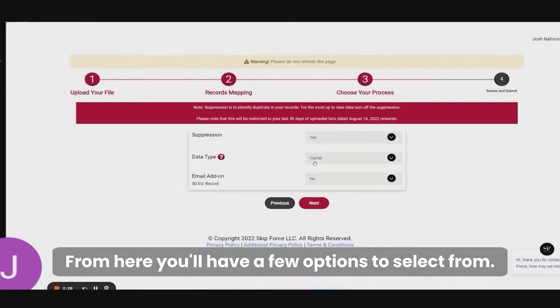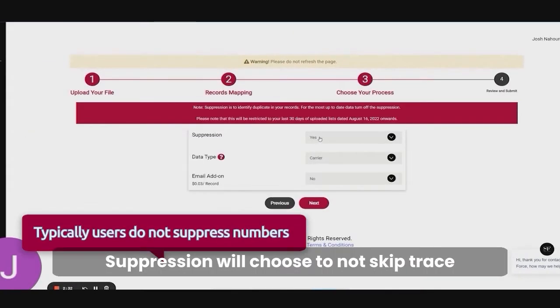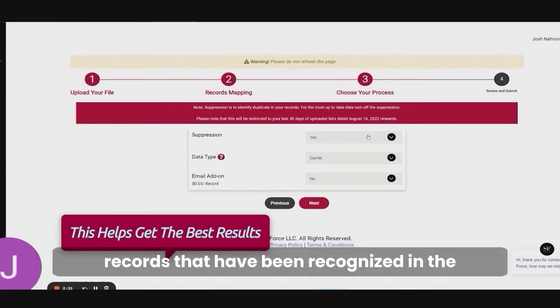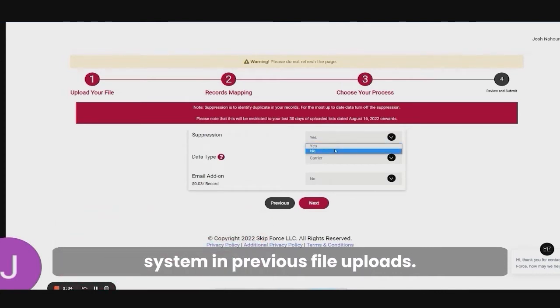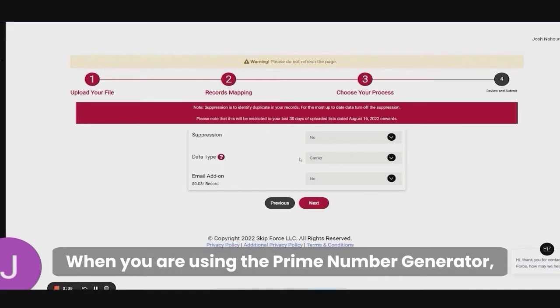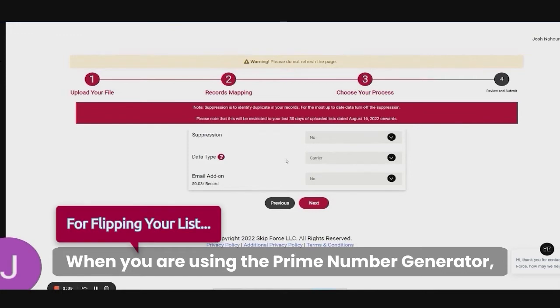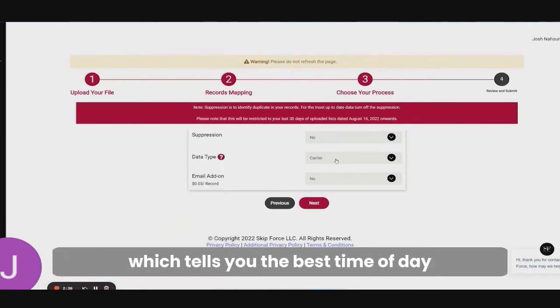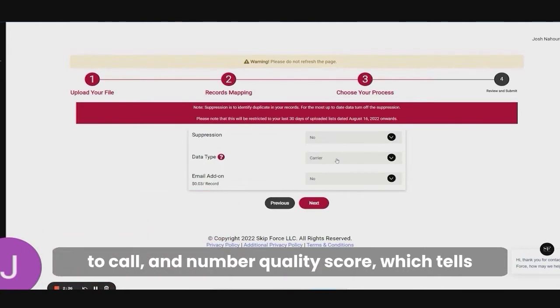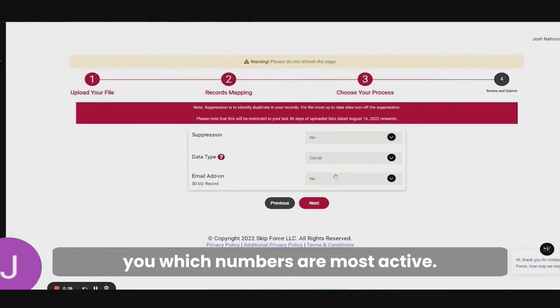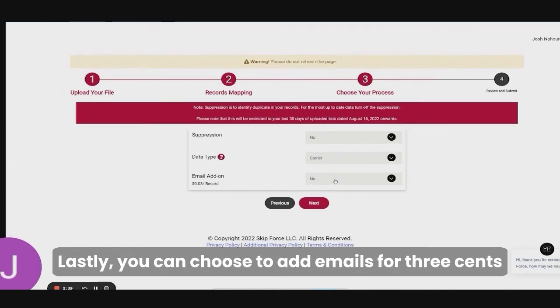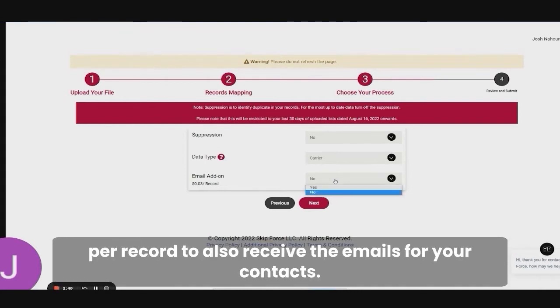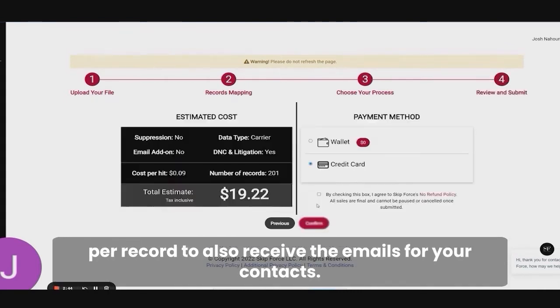From here, you'll have a few options to select from. Suppression will choose to not skip trace records that have been recognized in the system in previous file uploads. When you are using the prime number generator, you'll always be using the carrier database. Carrier provides you with the optimal call window, which tells you the best time of day to call, and number quality score, which tells you which numbers are most active. Lastly, you can choose to add emails for 3 cents per record to also receive the emails for your contacts.